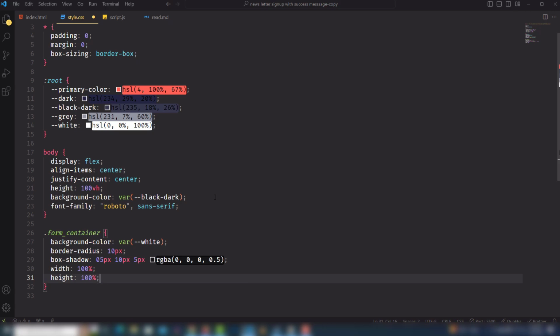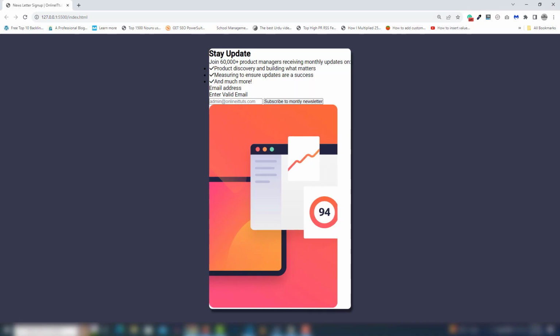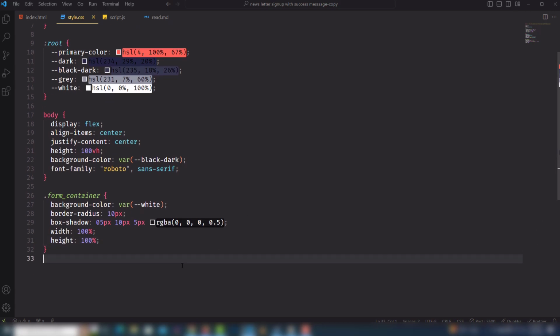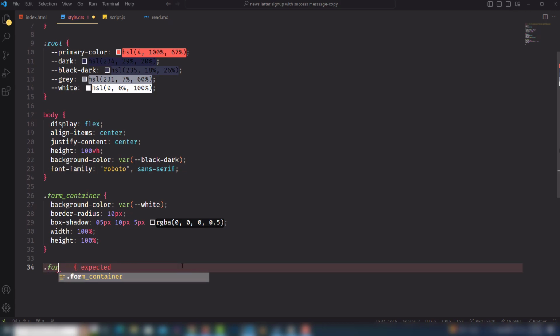But I need to check the output. Yeah, great. So yeah, great thing. Okay, let's move on to the form container.